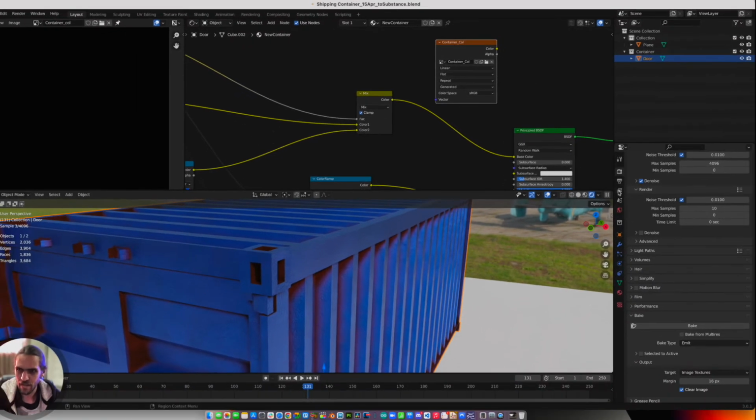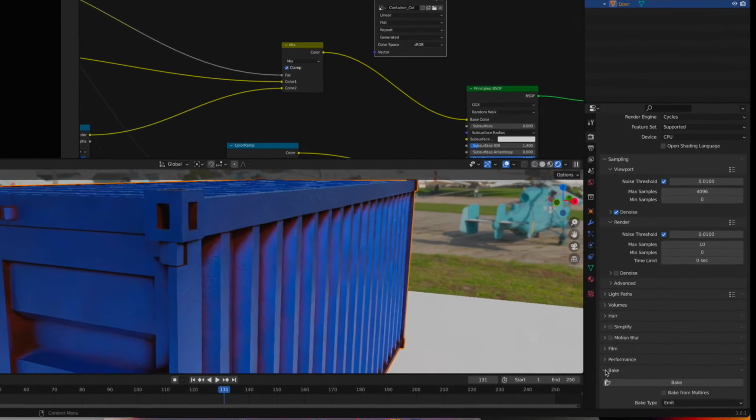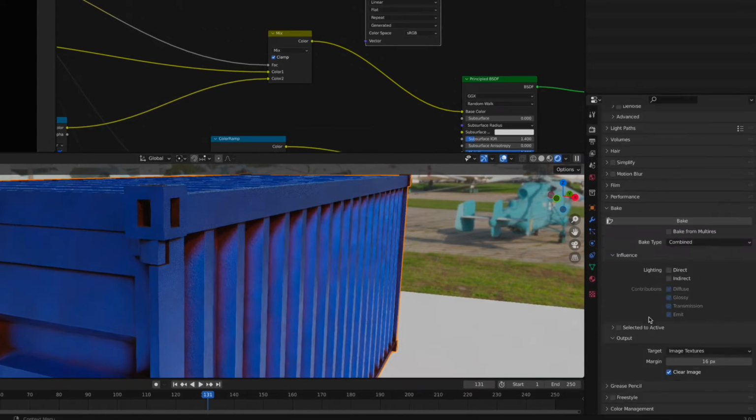The next thing is under my render properties. First, because baking takes long, a way to speed it up is your render samples. Just put it on 10 there, and then your bake drop down. Now you would have found yours on combine. Combine would have given you a whole lot of options here, but we don't want to bake combine.